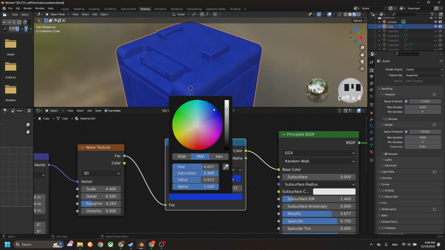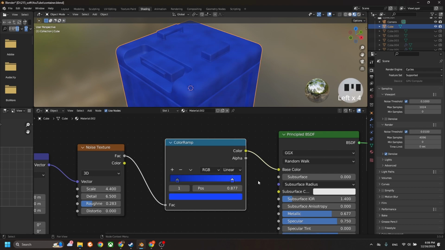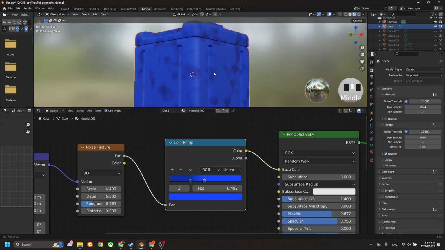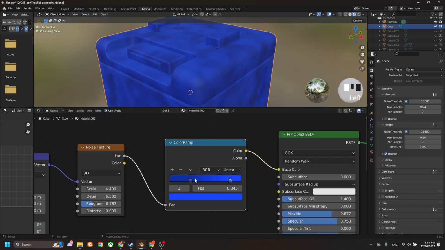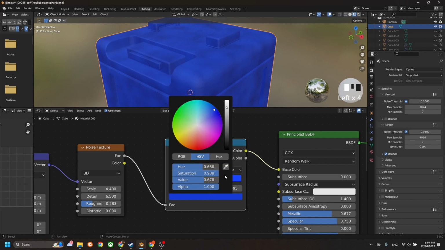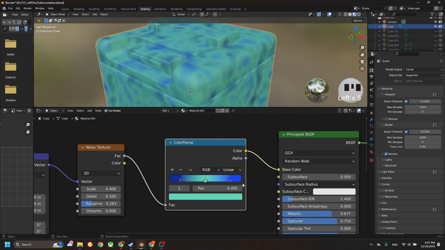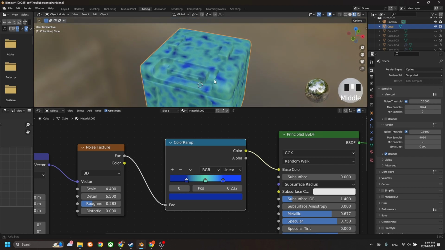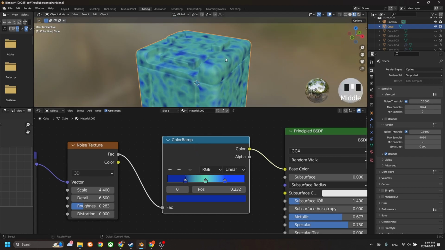Okay, and we will have something like this. Of course, we now have more control over how the texture looks, depending on our needs. Yeah, and if we want, we can add another color here, maybe a completely different one, and just have a combination of several different colors over here.